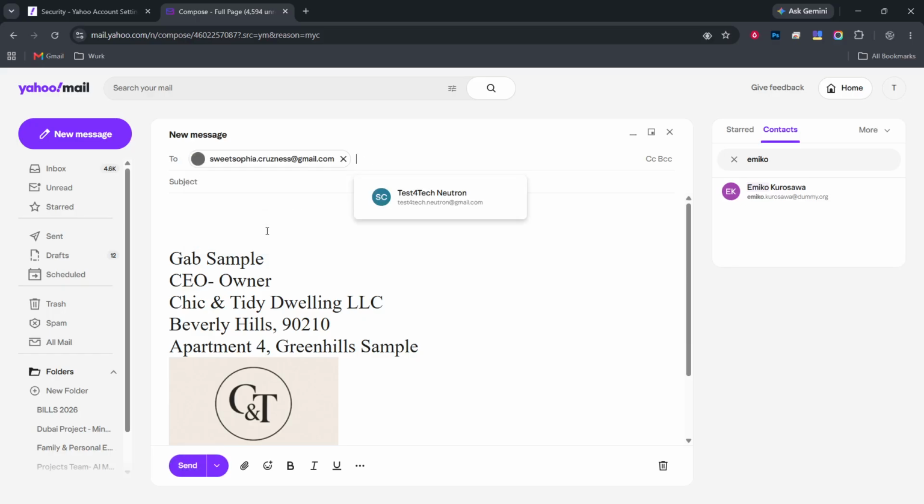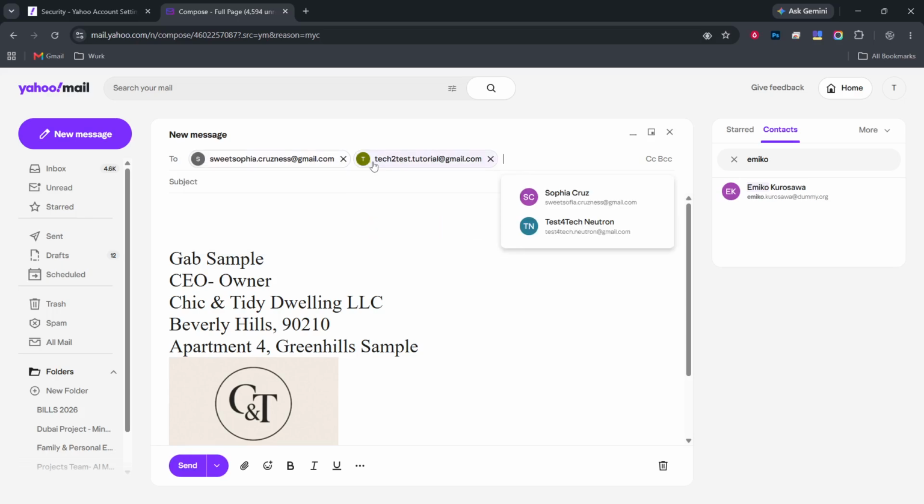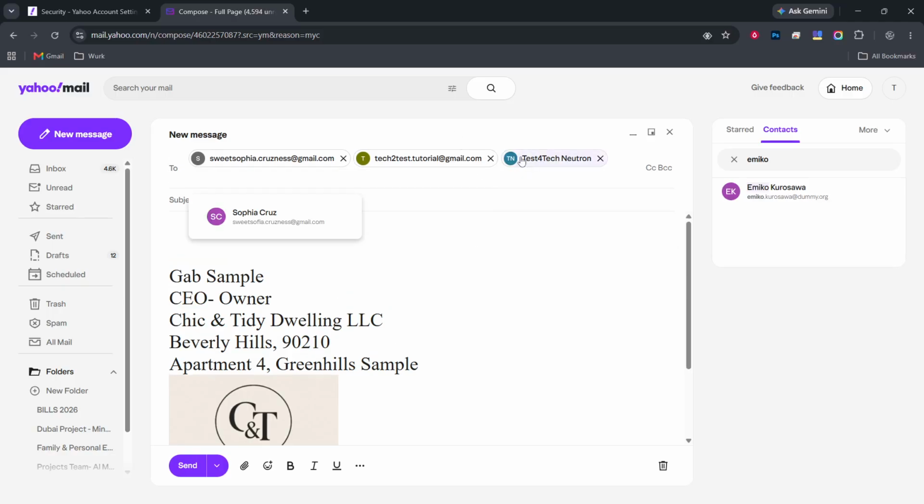Next, click the To field in the new email window. This field is where you will enter the recipient's email address. It is crucial to ensure that you are addressing the right person. Clicking here will allow you to type or select a contact from your list. This small action is vital because it determines who will receive your message.